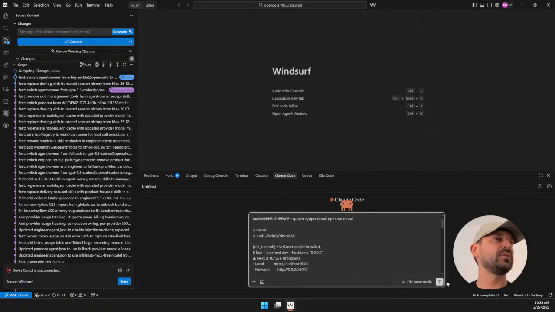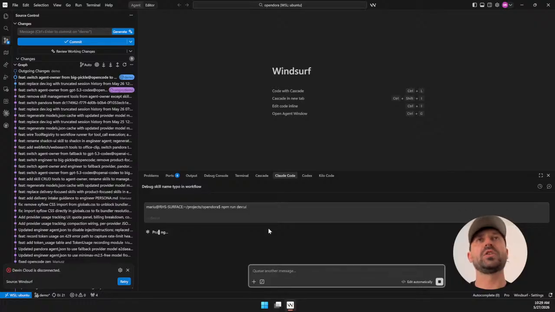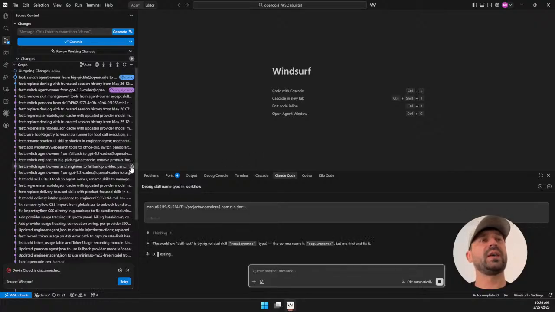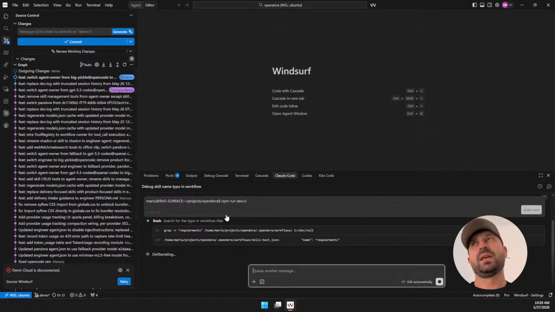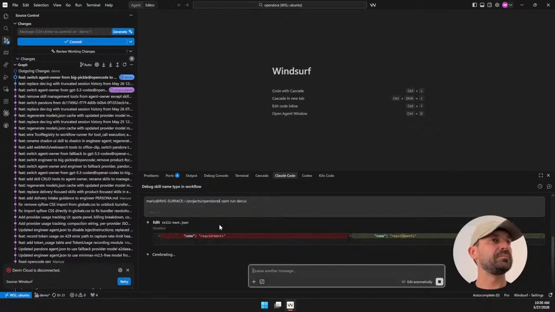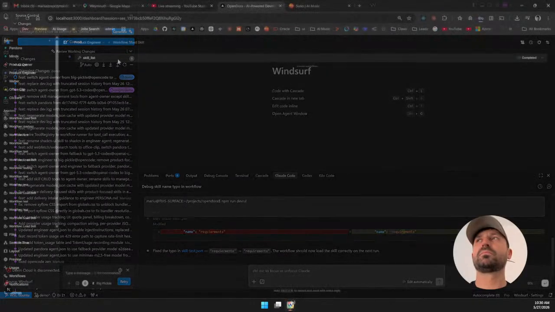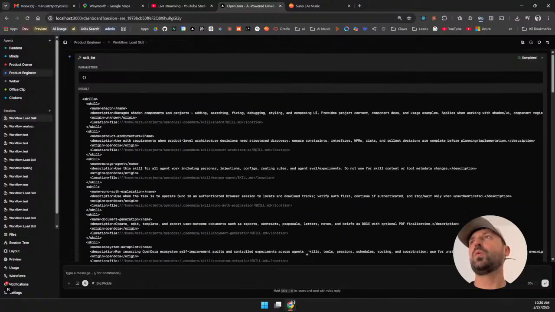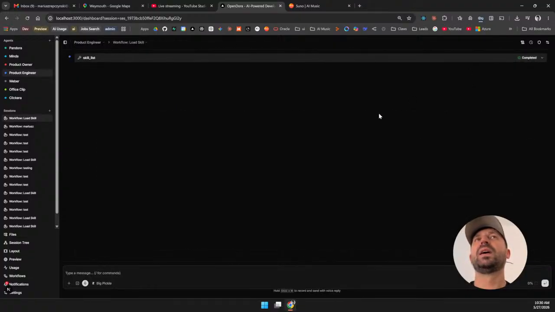Basically, I asked the agent to populate something, but I believe I'm using that functionality for the first time. Oh no. What do you know? I think it was something with the requirements. Fix the typo, skill test. Okay, so I think the requirements was spelled incorrectly. What do you know?